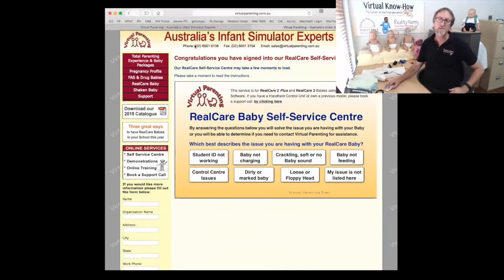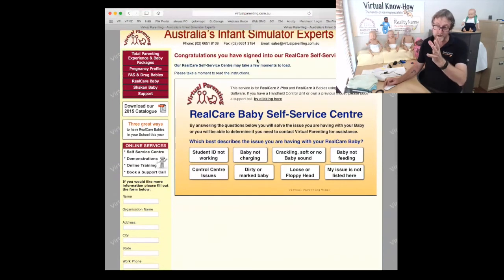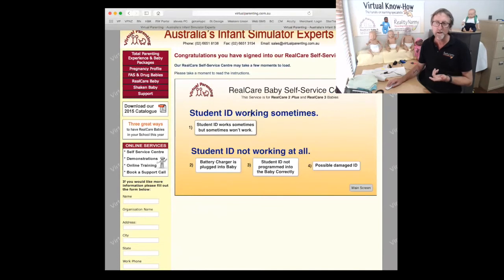So here's the self-service centre. Congratulations, you've signed into our RealCare self-service centre. Take a moment to read the instructions. This is only for RealCare 2 Plus and RealCare 3 babies. If you had previous models, click here and you can get a support call. So basically, if you look at this, student ID is not working. What do you do? Click on that. It's working sometimes, or it's not working at all.